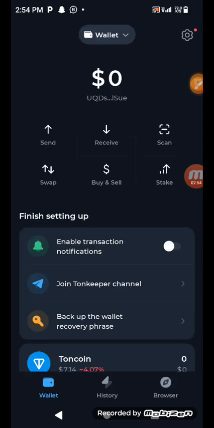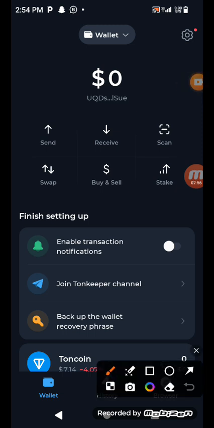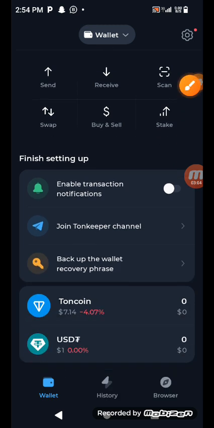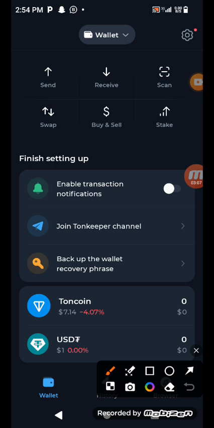So let me open it so that you can see what it looks like. So this is it. This is a Tonkeeper wallet. You can see everything is here now. If you want to look at the wallet, look at the wallet. What is in the wallet for now is you are having Ton coin. Remember, Ton coin is the native token of the Ton blockchain.